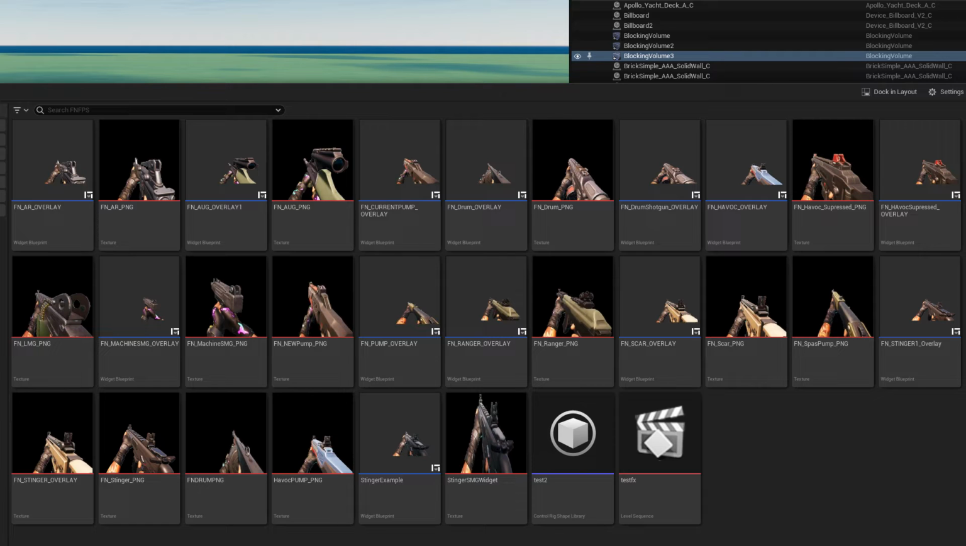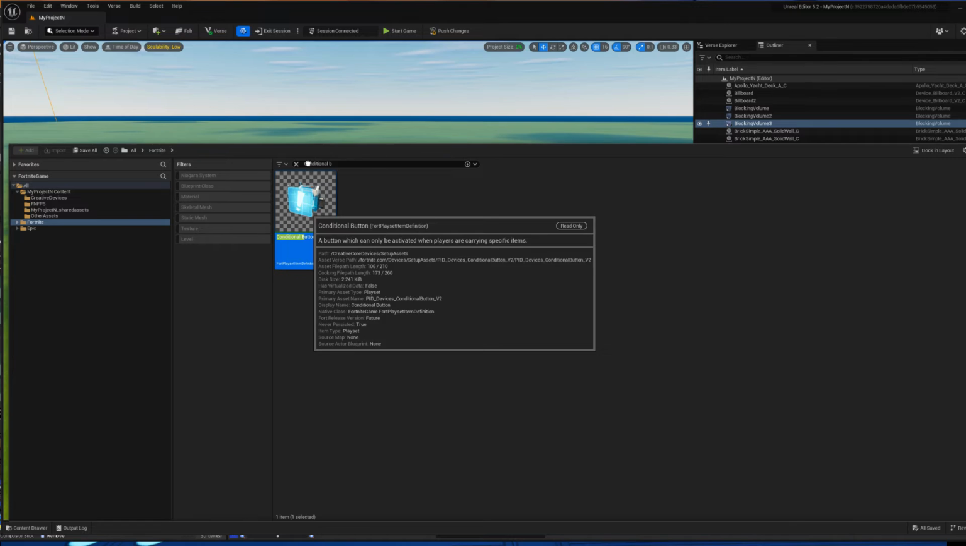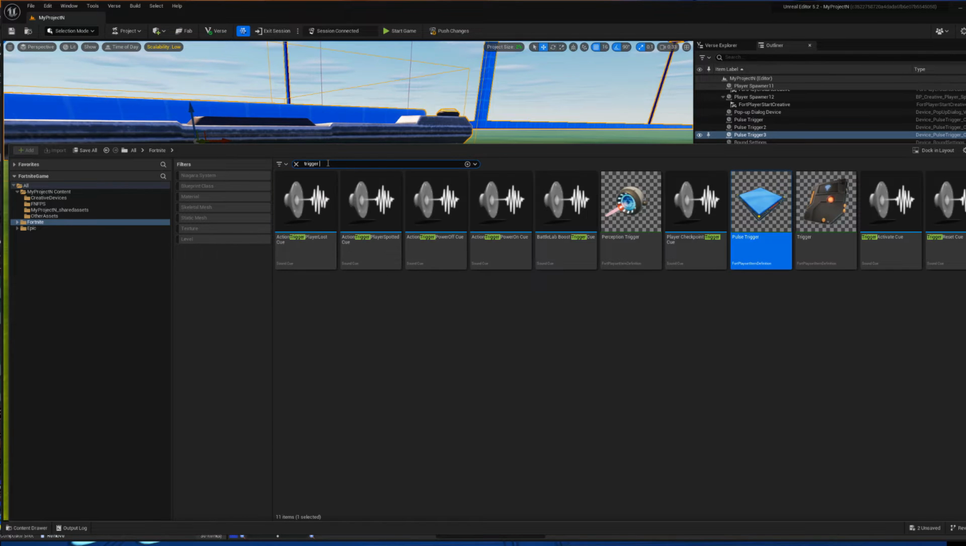As you can see, that's why I only did a handful, because this is kind of time consuming. But now we need to gather the devices needed to make this possible, and while I'm explaining what each device is going to do, you should place down the following devices: a conditional button, a HUD message device, a trigger, and a sequencer. That's really all it takes.